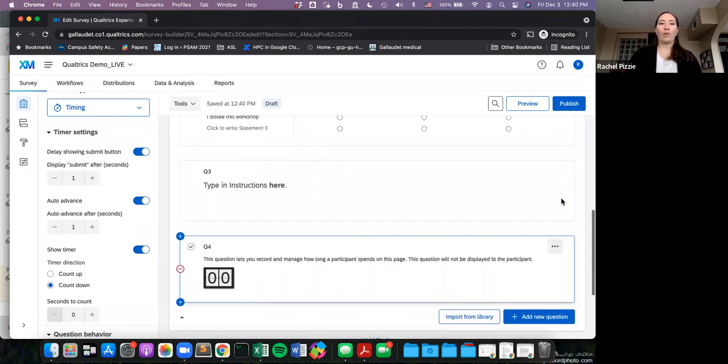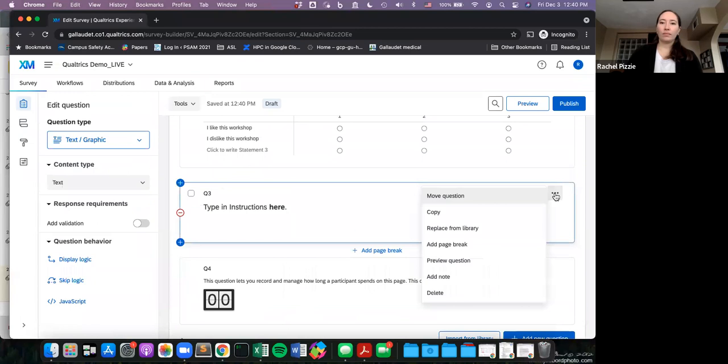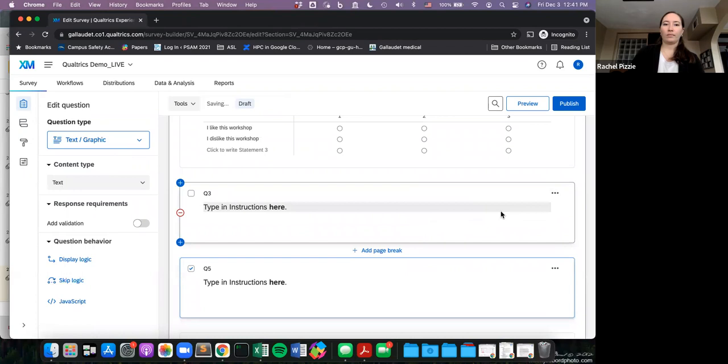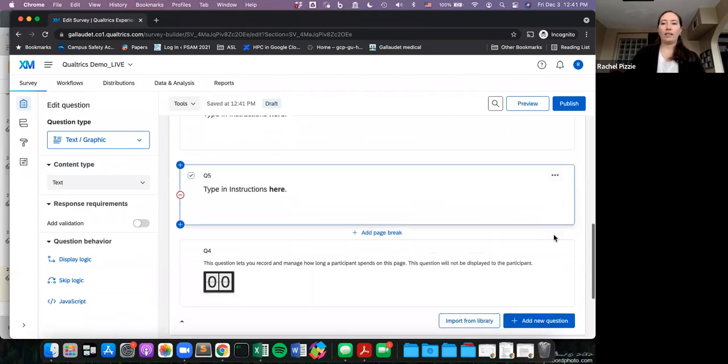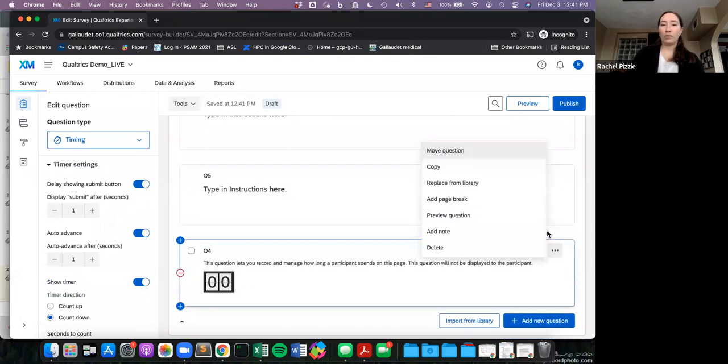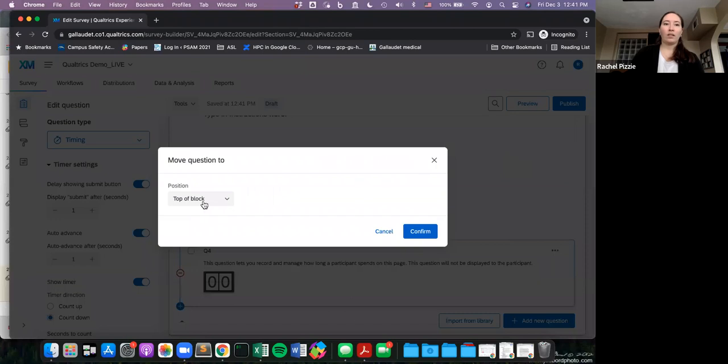Let's say, for example, I wanted to copy this text graphic question. So I would click the 3 dots on the right, and I could copy that question. Let's say I want to move the timer. It will give me some options for where to do that. So I can move it to, let's say, the top of the block.